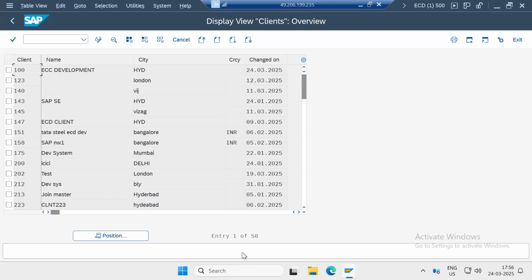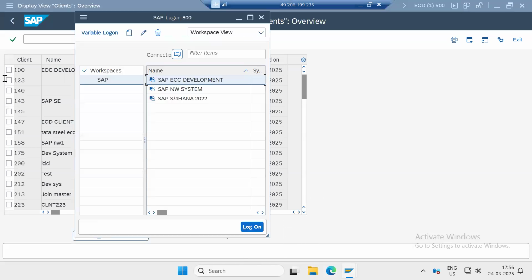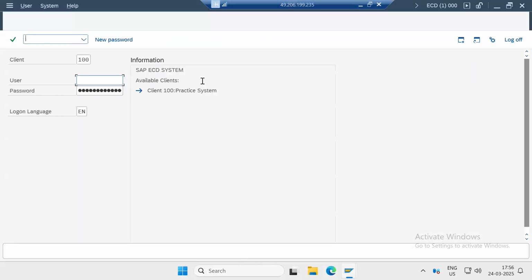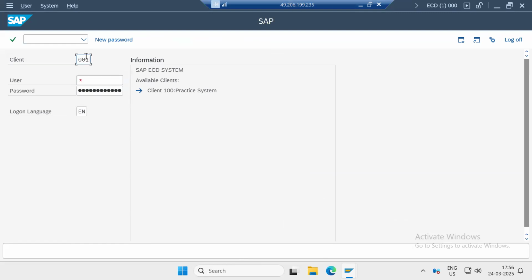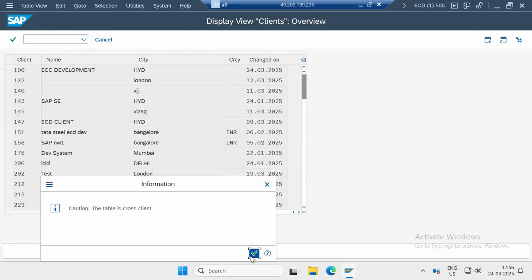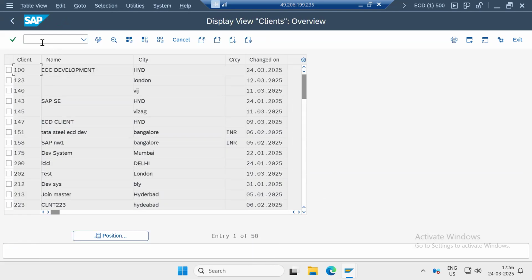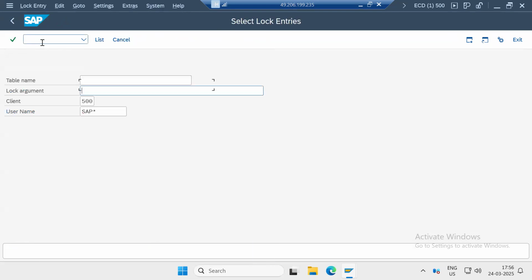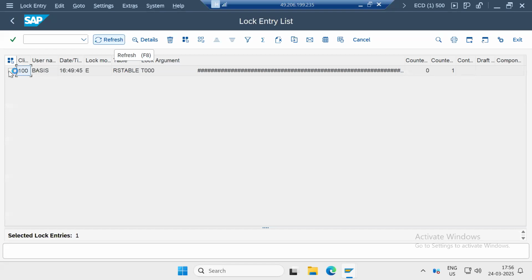If there is no entry, we cannot log in. See here, there is no 000 or 001 client. If I try to log into 001, it says the client is not available, which means there is no entry here. So it was done by some other people. We can create the entry so that people can log into the system and use that client as well. So someone is doing this.